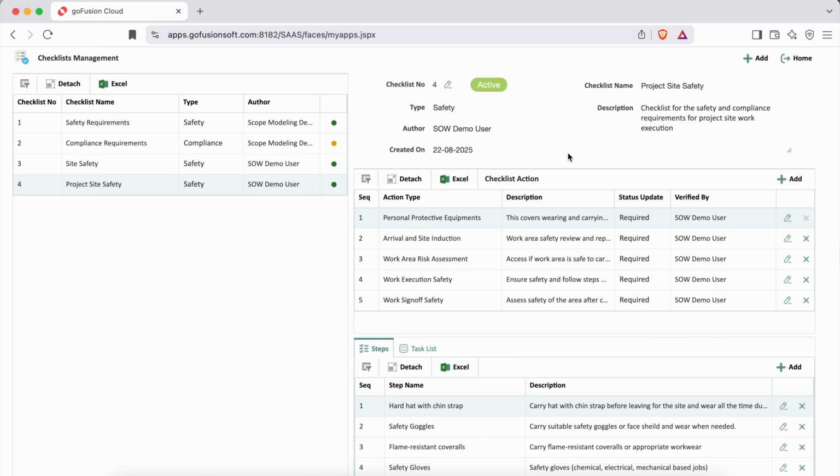That's all for this demonstration of checklist management. You can create and configure multiple types of checklists as per your project needs.